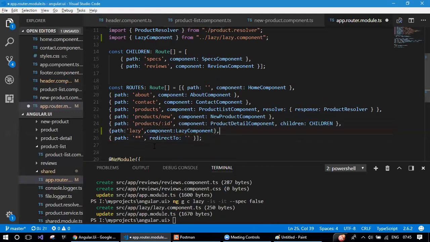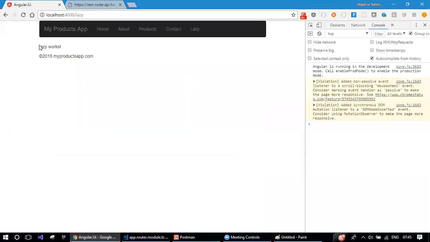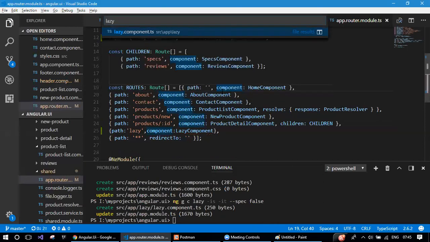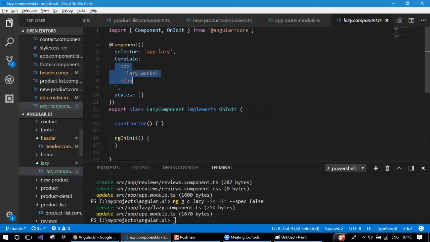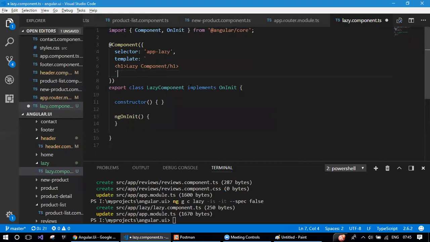Everything you know what we have done. I've just added a route. And when you go back and check lazy, you have this lazy works. I just want to make the text a little bit bigger, so I'll go to the lazy component and make it an h1 tag and say lazy component. It is actually not lazy yet. The concept that I want to demonstrate has not yet arrived. So let's clean this up.